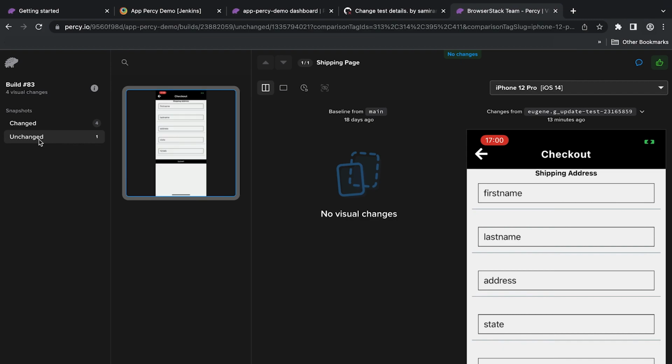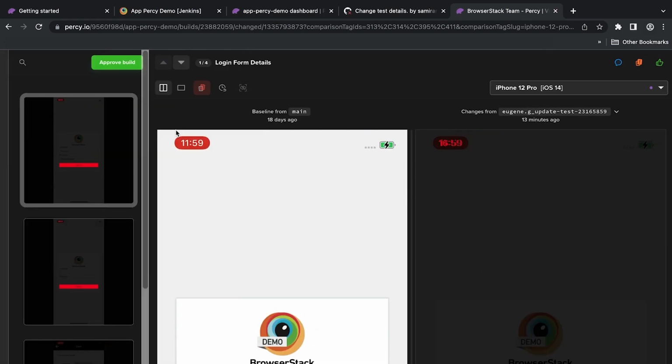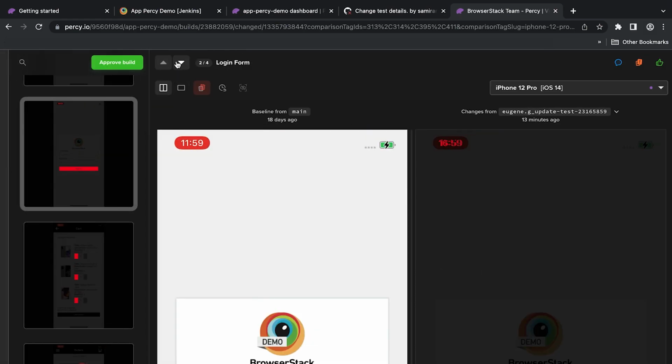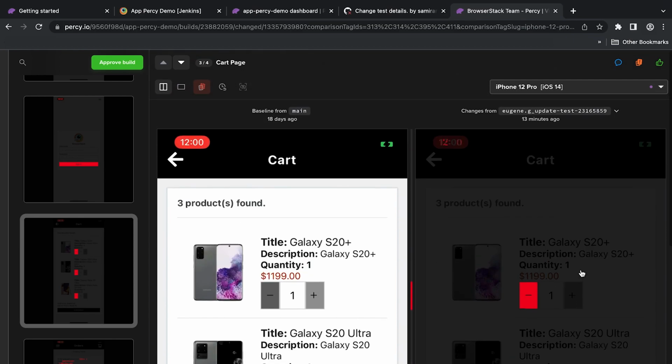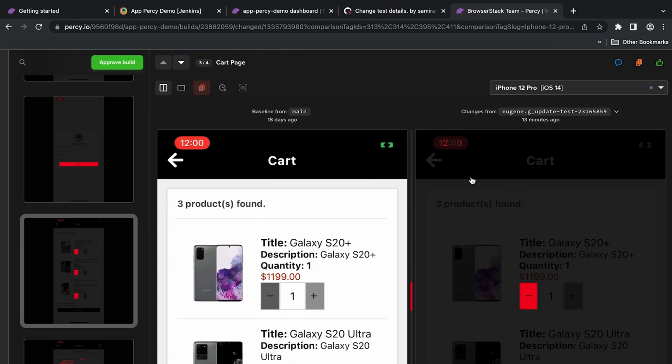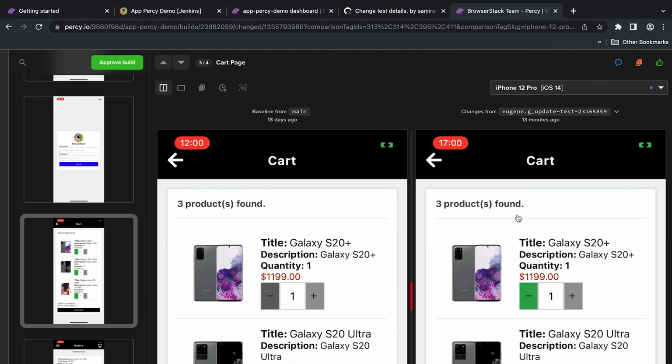So now when we check out the changed section, we can see the various individual screenshot comparisons, both the baseline and the current screenshot. The differences are highlighted here in the diff gutter, and we can switch between all the different screens that were captured, and the diff overlay is turned on by default. We can view the original image simply by clicking on the overlay.